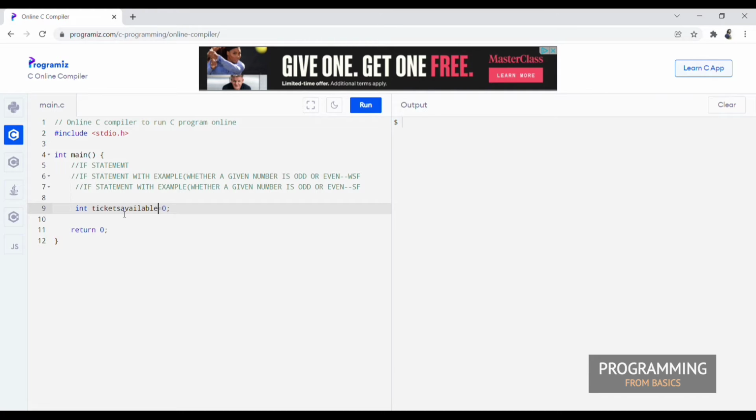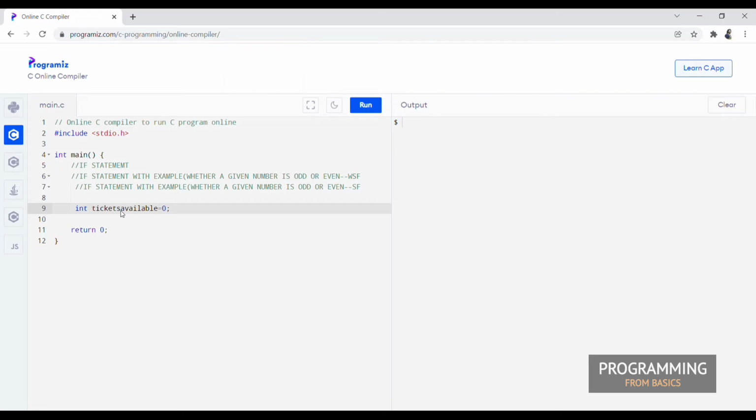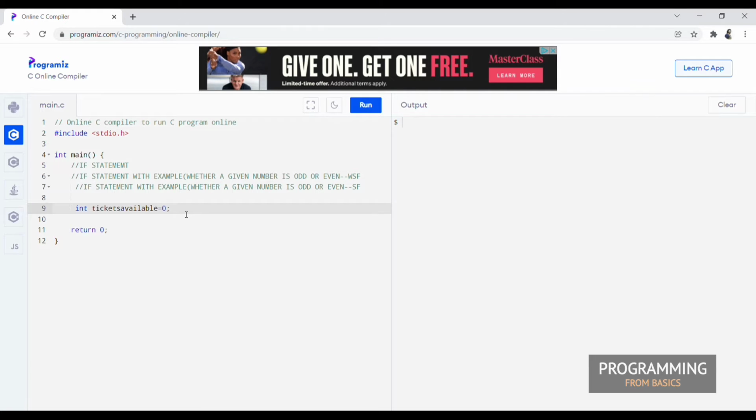So if tickets available equal to 0, in the sense houseful, no tickets are available, so I need to show the customer that the house is full. If tickets available is not equal to 0, then I should not show houseful. Only if tickets available equal to 0, I need to show the theater as houseful. If there is 1 ticket or 2 tickets or 3 tickets, then I must not show it as houseful.